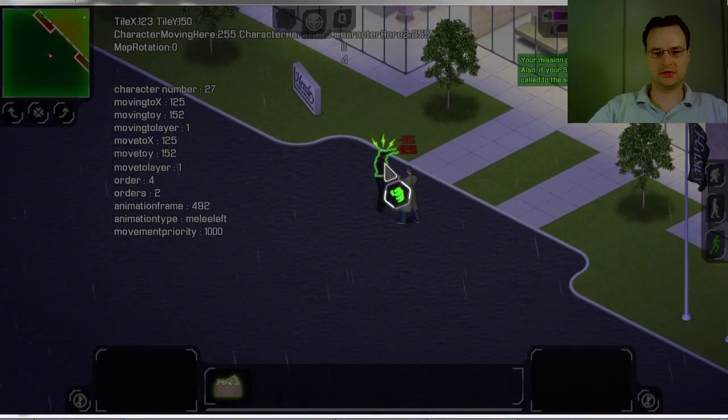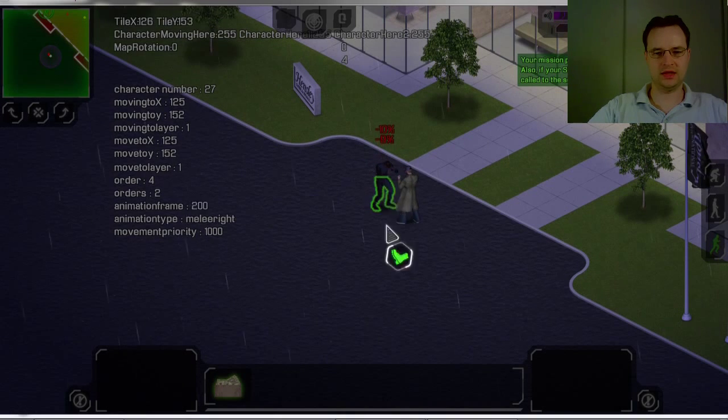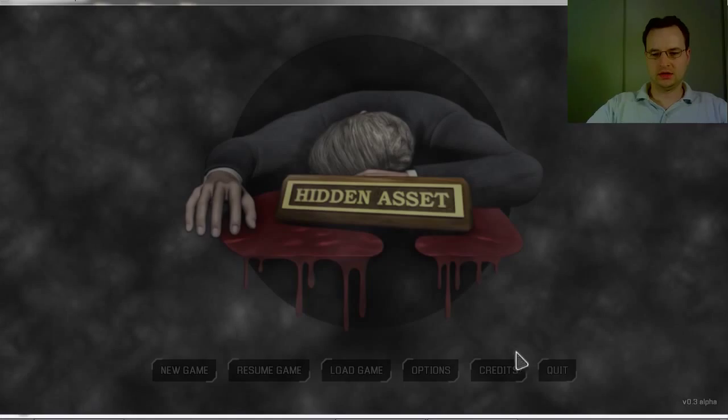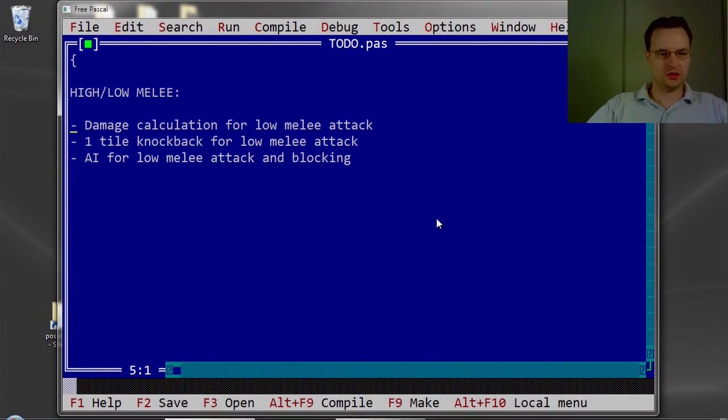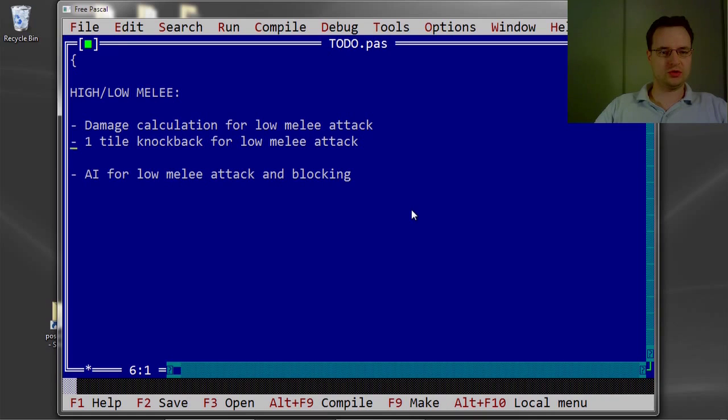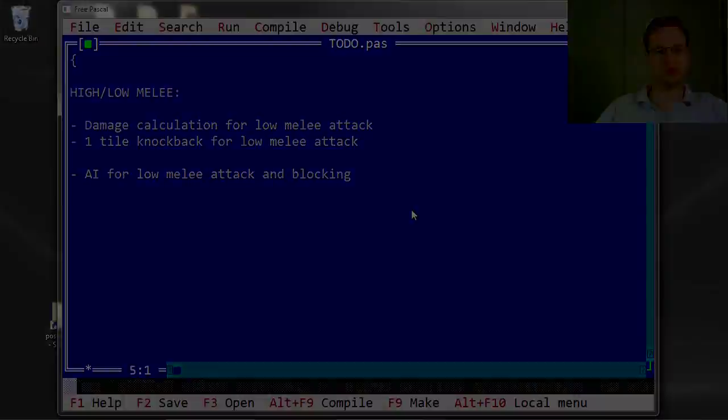I'm probably going to get killed now. Maybe not. Let's do another kick. Boom. Boom. That's so much better. So that is very cool, and that looks a lot better. So what is next on the agenda? Okay, calculating the damage for the kick attack and knocking the enemy back one tile. That's probably the next two things I'm going to work on.